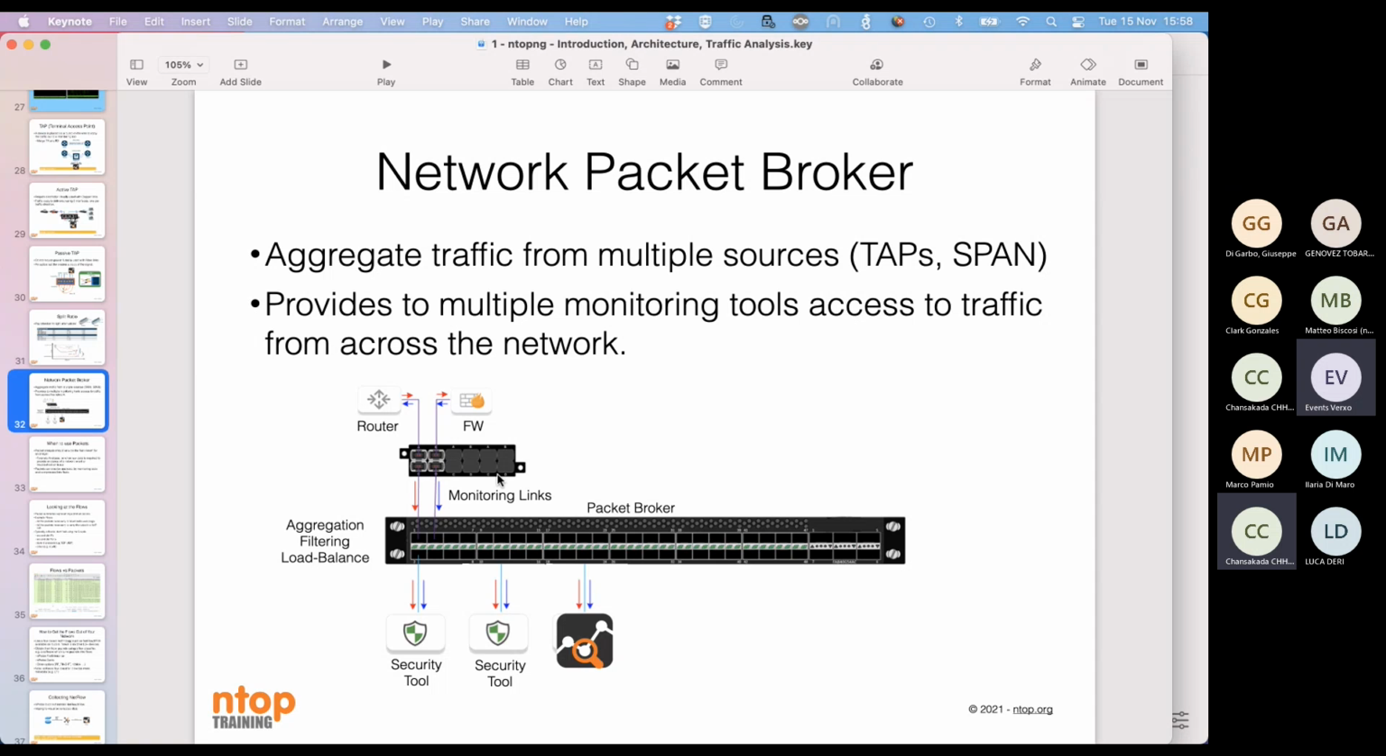For instance, in this example, we can see that we have a tap, which is getting the traffic from the router to the firewall, sending a copy of the traffic to the packet broker. The packet broker can do the aggregation, for instance, aggregating the two directions of the traffic from the tap device or traffic from multiple taps. It can do filtering, so we can filter out traffic which is meaningless for us, or filter traffic which is interesting for us, and can, again, load balance or send a copy of the traffic to multiple monitoring tools.